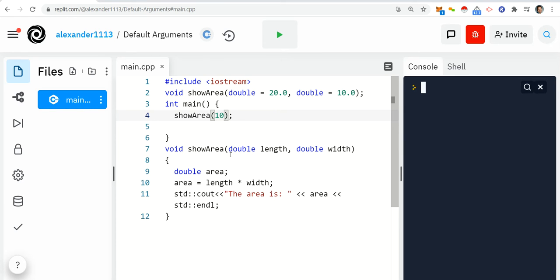In this particular case, we are looking at a function called showArea. I've created the prototype up top. And if you notice, I have this equals assignment here and then this equals assignment here. It looks a little weird, looks syntactically incorrect, but what we're doing here is passing in default arguments in my prototype.